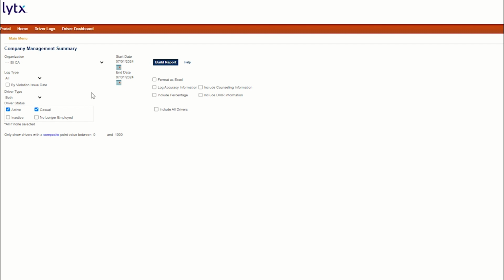Next, set your start and end date for the time period you wish to view. Next, you need to decide if you want to view the report as an Excel file that you can manipulate or if you want it to display as a web page. Both ways have benefits. The web page view will allow you to quickly go to the logs that have issues. Next, choose log accuracy information and counseling information.